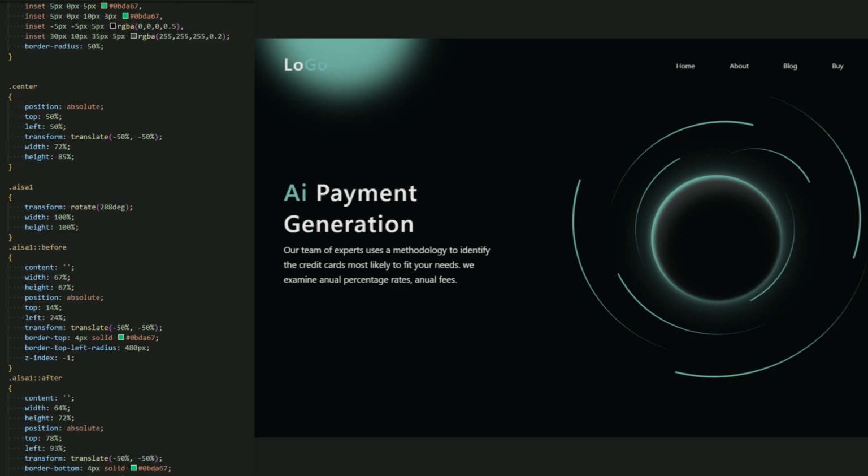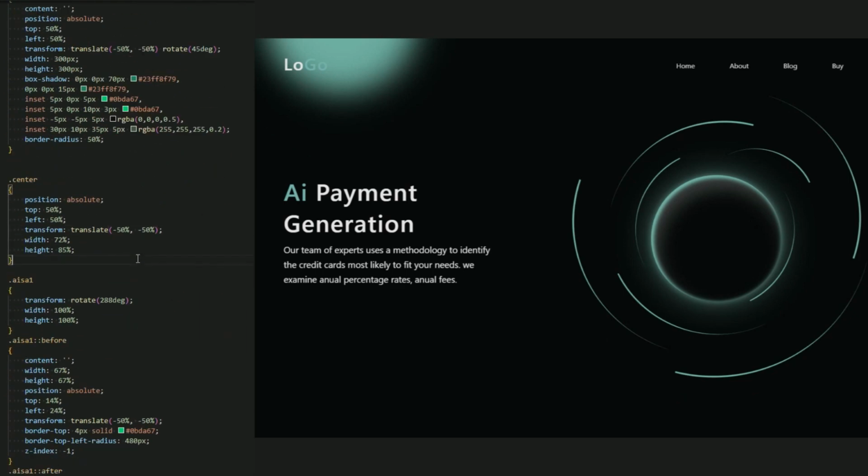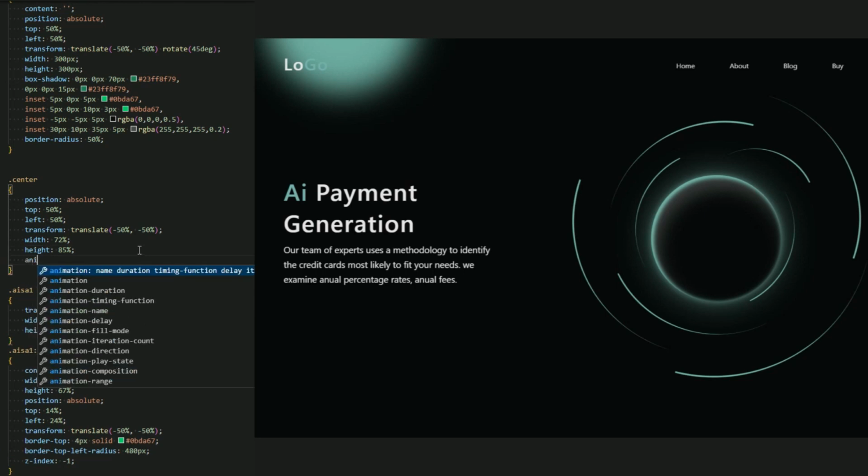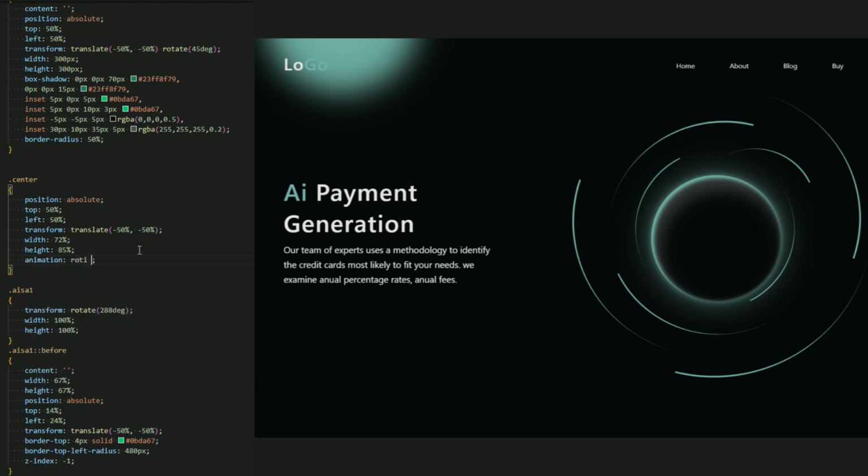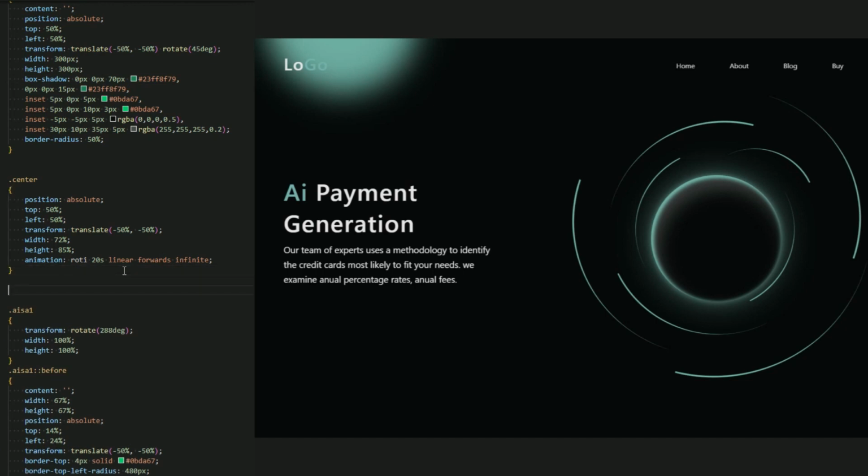Let me just find a center. Okay, this is the center. Now let me just add animation. Let me just name it simple rotate 20 seconds linear forwards infinite. This is the main animation, and this animation is enough for the whole website.